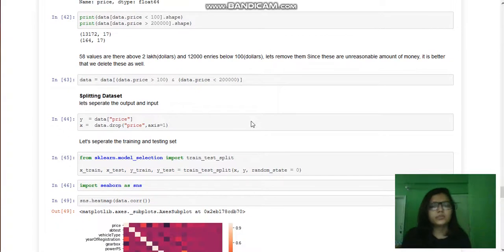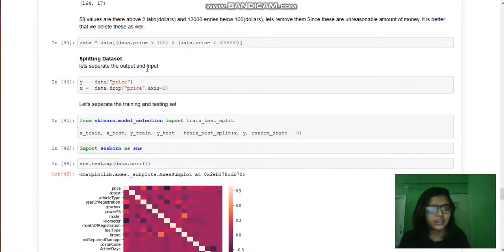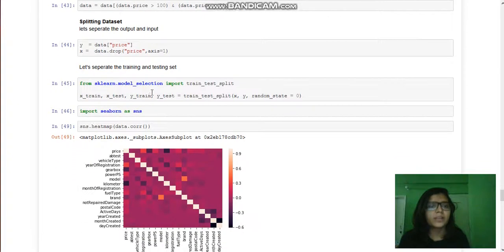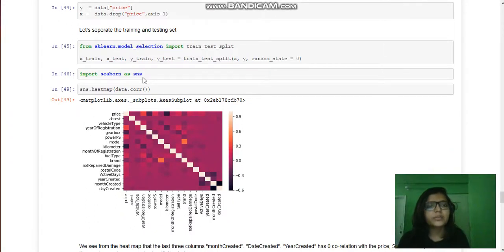And now we come to the process. We are done with our pre-processing. We're going to split the data set. So we're going to split data into price, which is what we're predicting, and x to be the rest of the independent variables, and then y is our dependent variable. We're also going to separate it into x train, y train, x test and y test. Over here we are doing that, and we'll be importing Seaborn as SNS, since we want to show a heat map of all our columns.